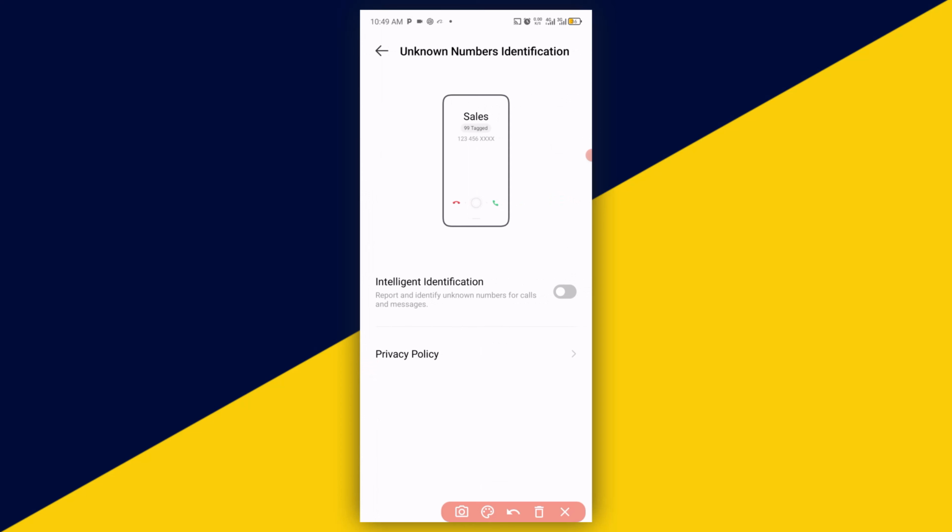What you need to do right here is to turn on this button under intelligent identification, report and identify unknown numbers for callings and messages. On this button, just like so. Having turned it on, then you have fully turned on any unknown number identification, and pop-up tags will automatically appear after answering an unknown number.